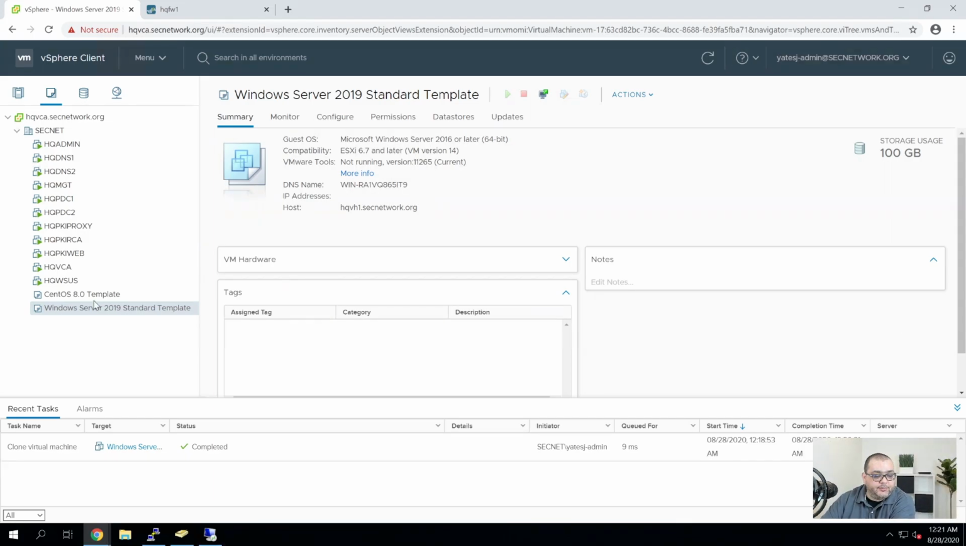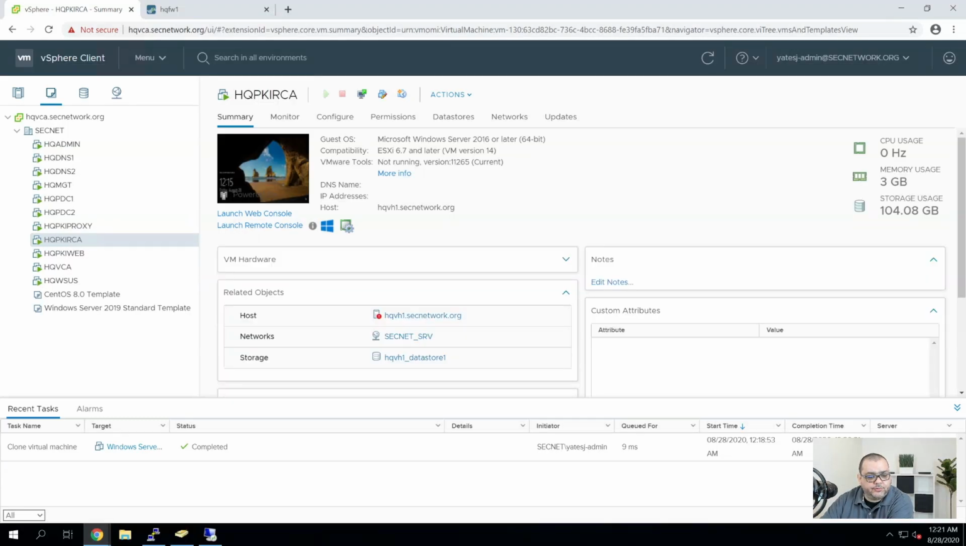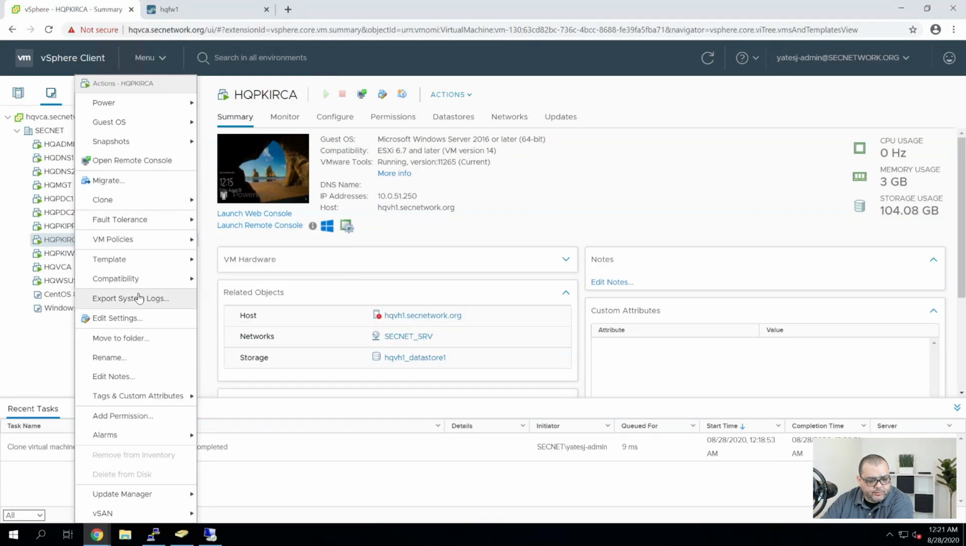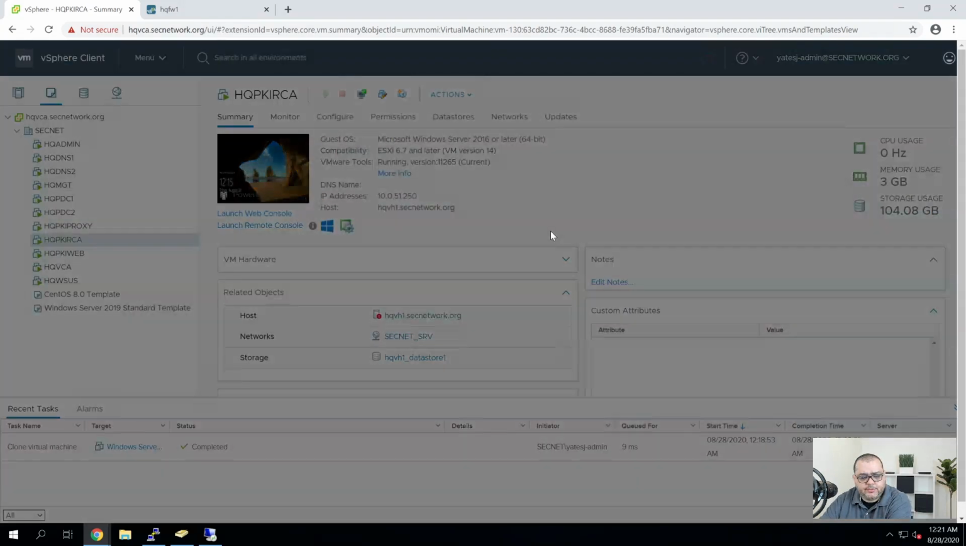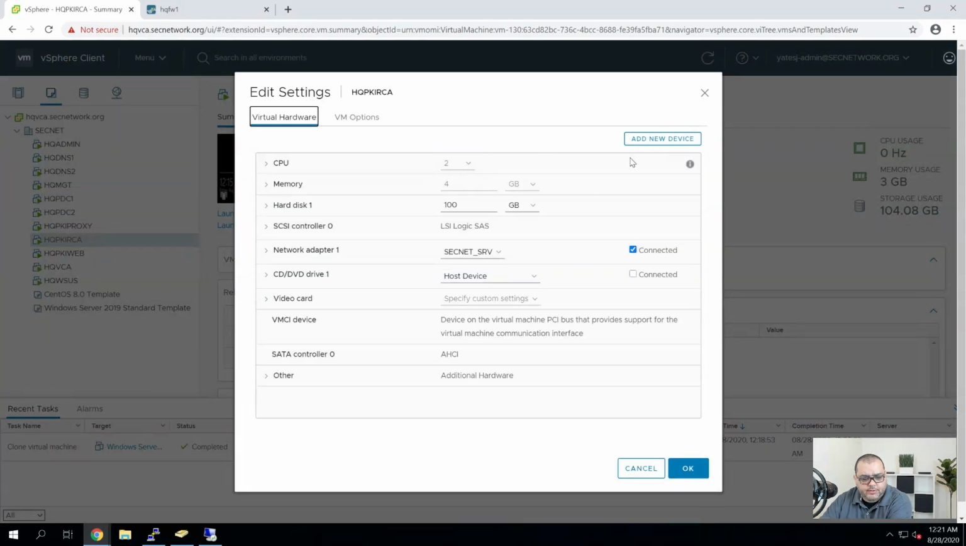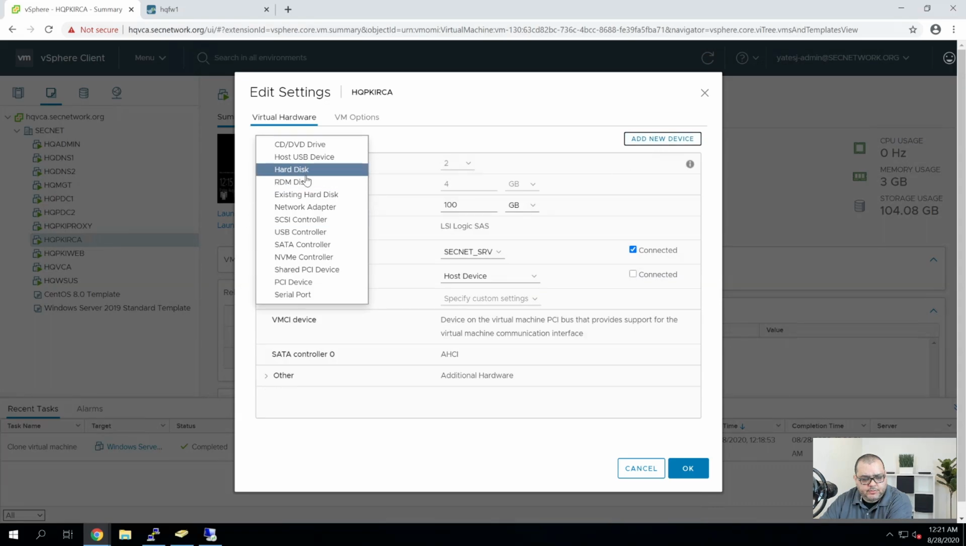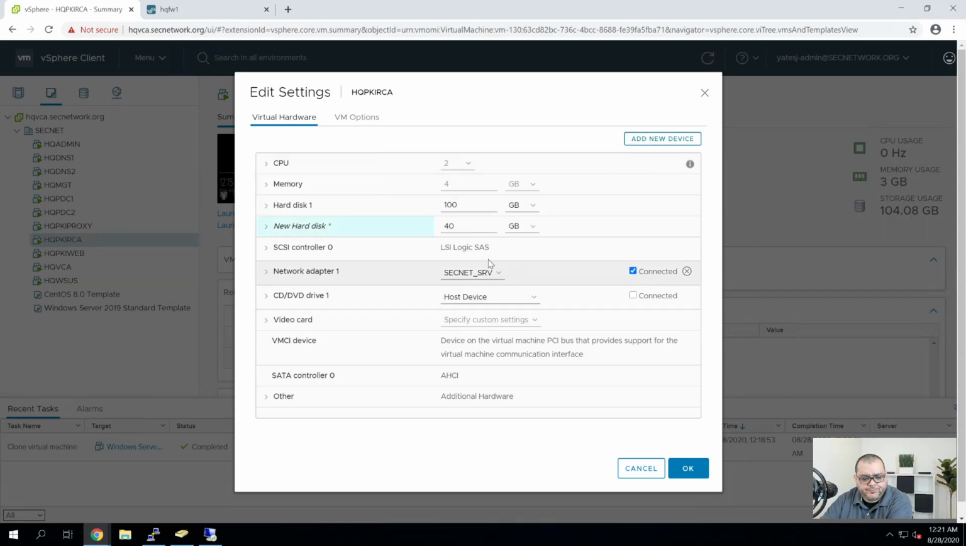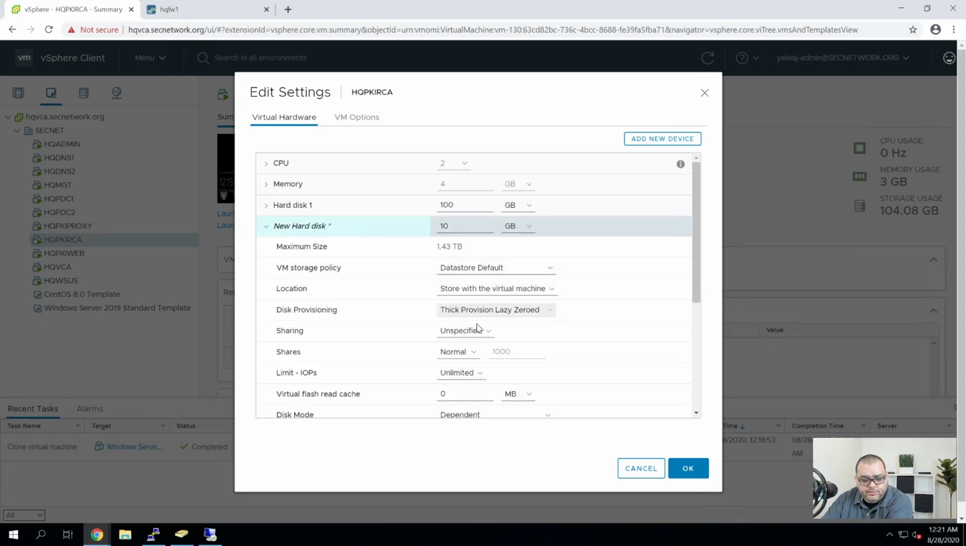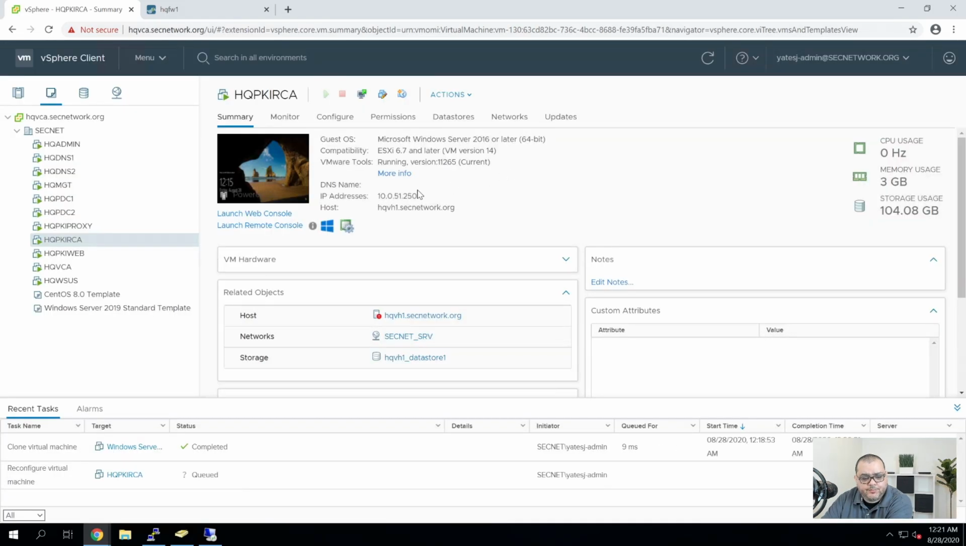All right, so it looks like our server is finished being built and has powered on. Before I jump into it, I'm going to edit settings, and I will be adding a disk. This will also be 10 gigs and thin provisioned. Let's not commit that space if we don't have to.